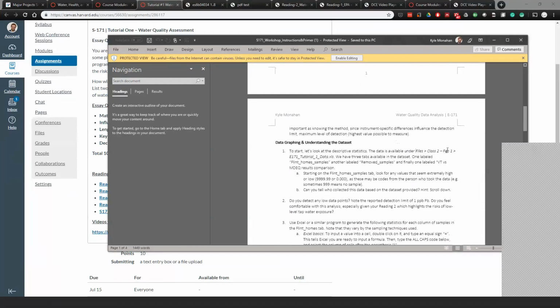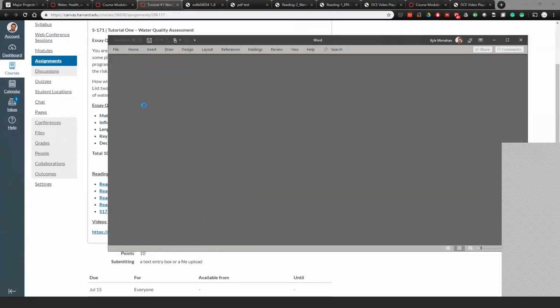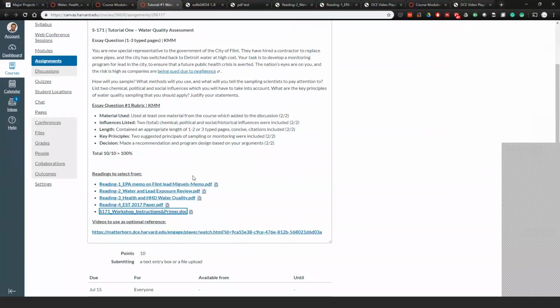Now note that this says Class 2 February 1. That's just there to match exactly what is shown in the video, but the actual Class 2 is, of course, not in February. But if you go to Files, Class 2, and you look for the Excel sheet that says Tutorial 1, that is the data. Now again, this is totally optional. It is not required to go through the workshop instructions and the optional reference video in order to get full credit on the essay question. But I found that students enjoy learning about how to do statistics on water quality data and how to start working with it. So if that's something you like to do, it is optional and there for you to try out.